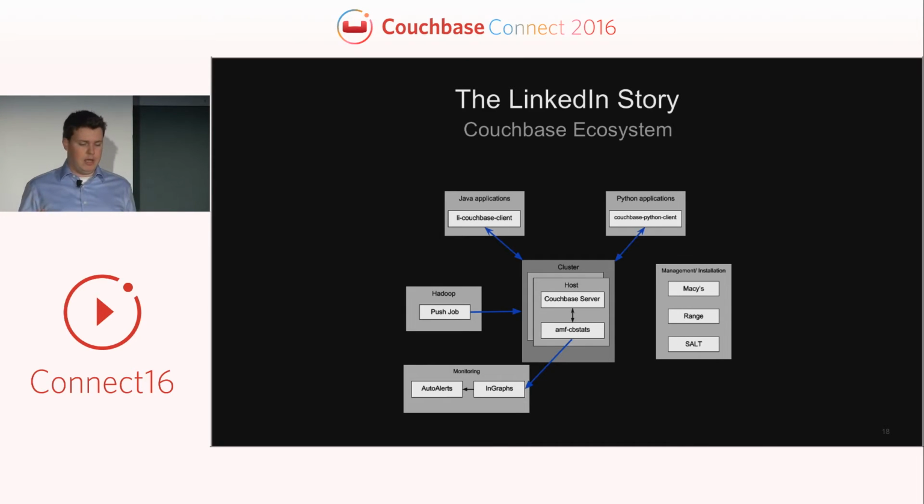We've also got a fair bit of management and installation tooling as well. So we use SaltStack to deploy Couchbase currently within LinkedIn. And we store all the metadata about how we want those clusters to be configured in Range, which was originally written by Yahoo. And then we've got a global dashboard that shows how we use Couchbase at LinkedIn, in terms of who owns clusters, what buckets are in each cluster, and some of the key settings that we care about, in a tool called Macys, which I'll show in a little bit.